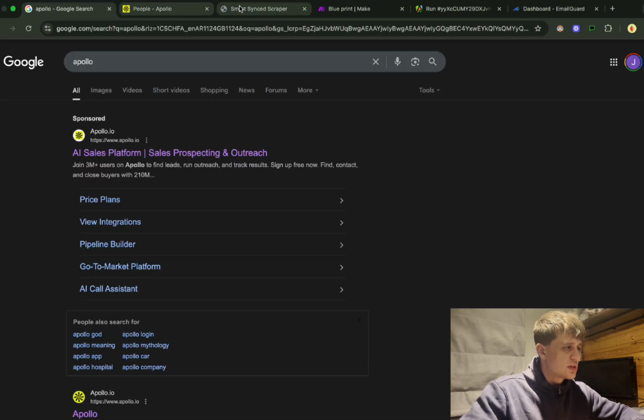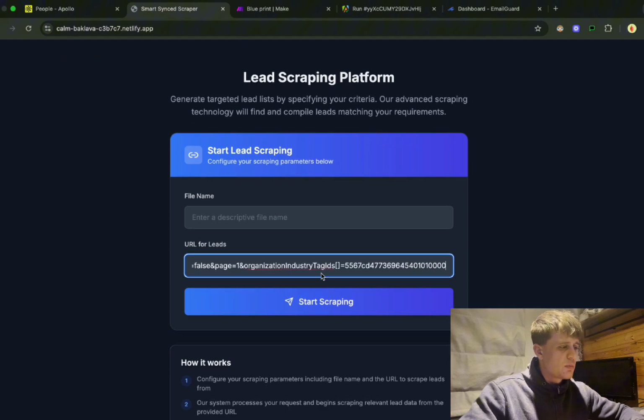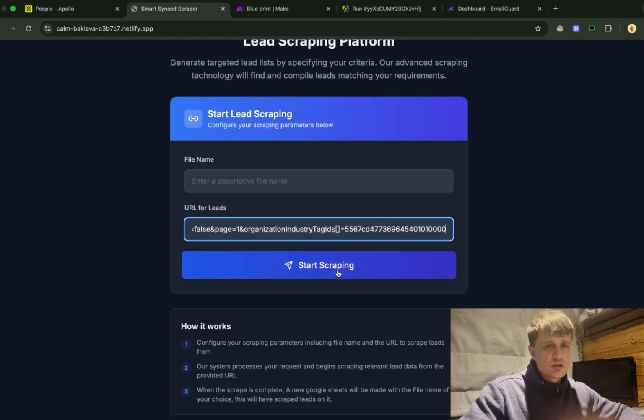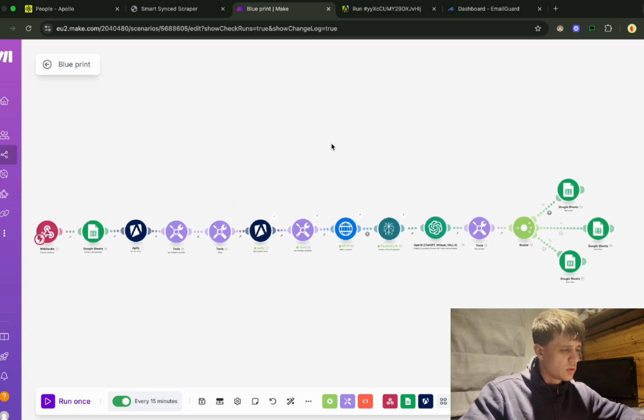We would post this into our lead scraper, and then we would send this off. Before I do this, I'll show you how the system works before I run it. This is going into the back end, on a platform called make.com, or Make, formerly known as Integromat.